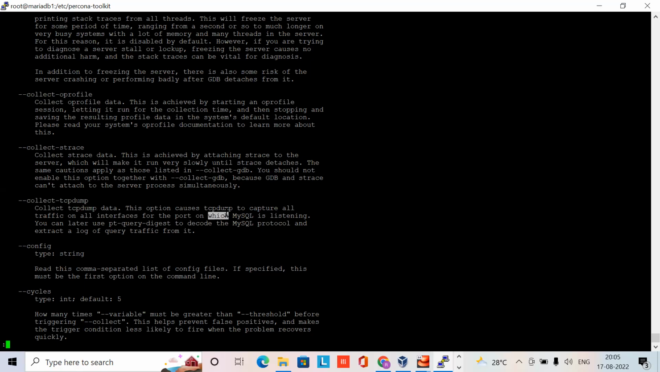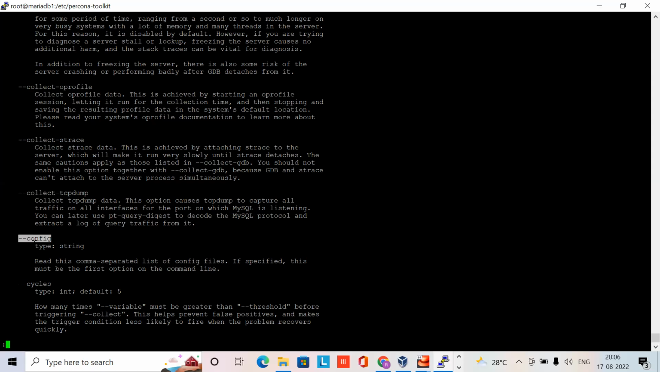For that port, whatever traffic is coming, everything it will read. If some query or some request using port 3306 is causing the issue, it will print that output, the exact log of query traffic. See, it will copy the exact log of query traffic. And one more thing, you can mention the option, and you can mention the config file as well, that is also possible.